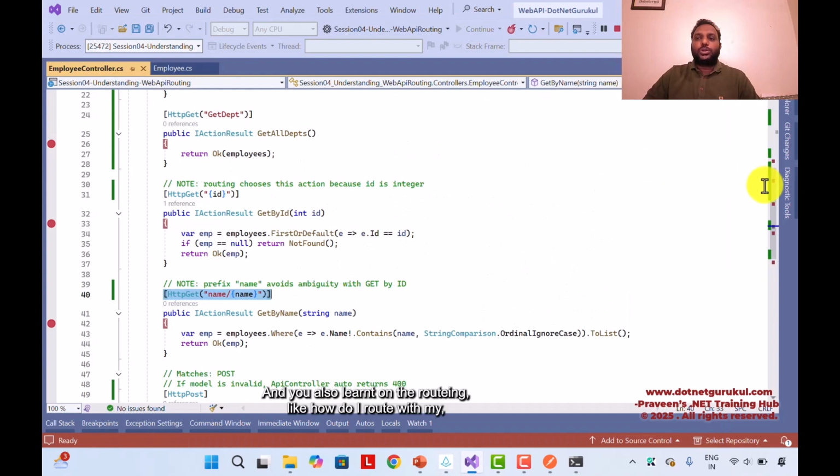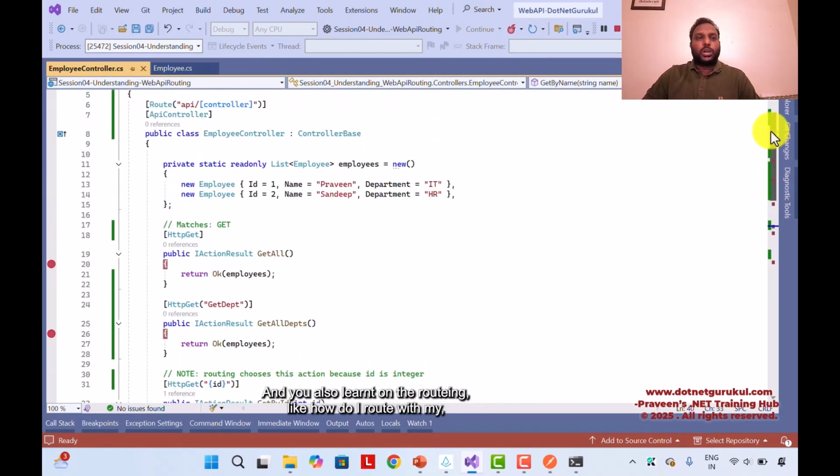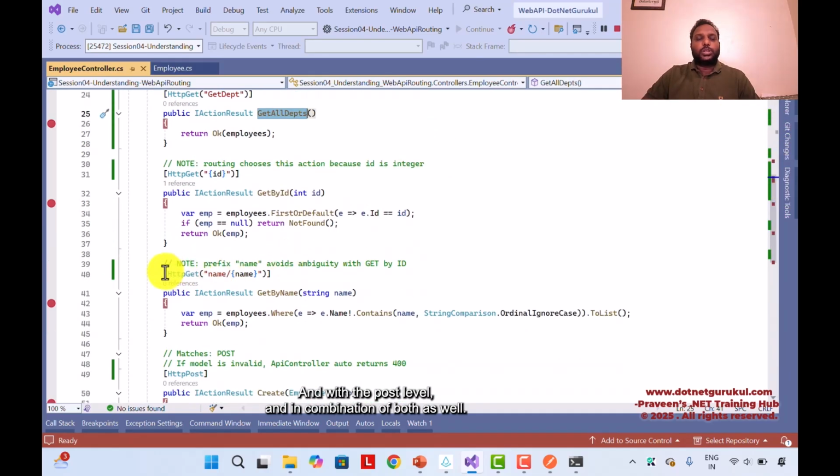You also learned about routing, how I route at my controller class level, the method HTTP verb level, and the method level as well, with the post level and in combination of both as well. So that's it for this session.